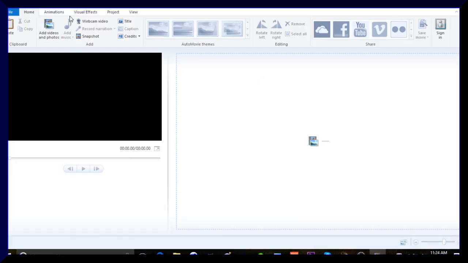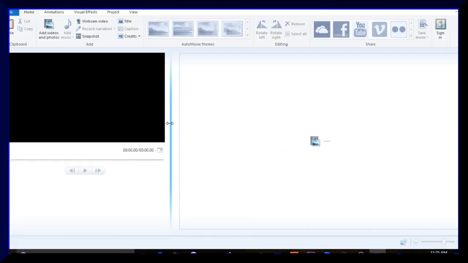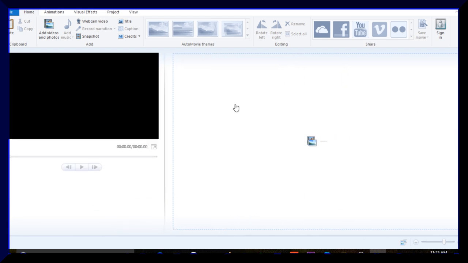So you load it up, and as you can see, this is the basic template of it. Here we have a screen on this side, which is the screen where we watch all our edits, and then all our edits are going to happen on this side. You can drag this to make the screen bigger and make it wide.